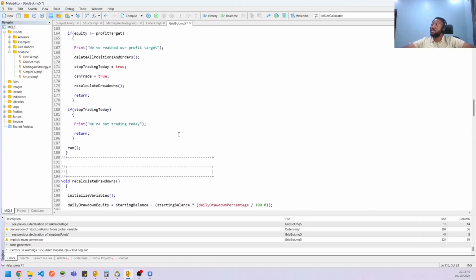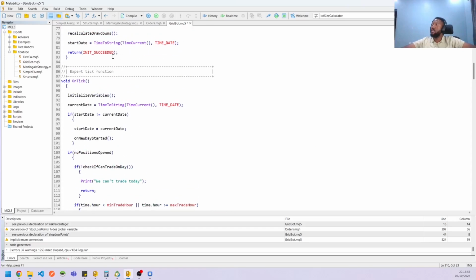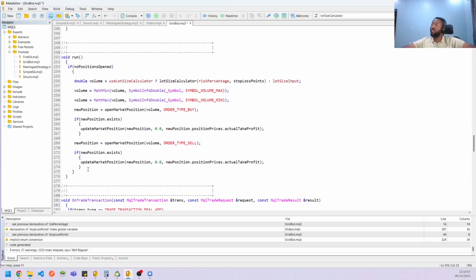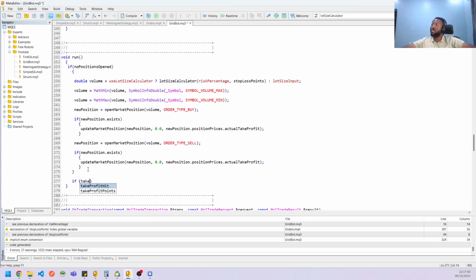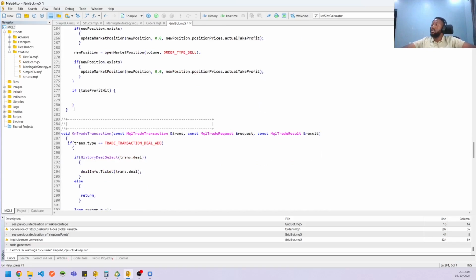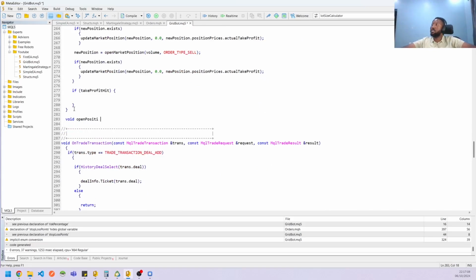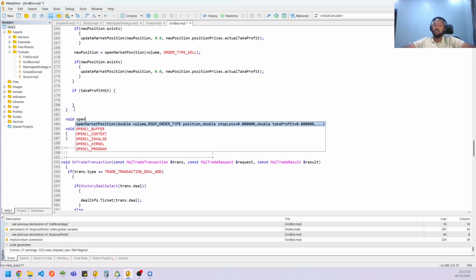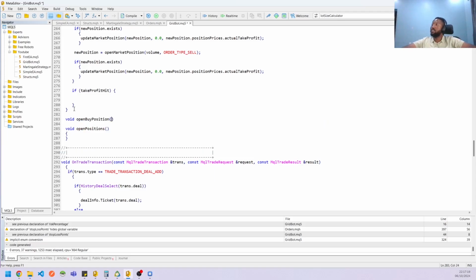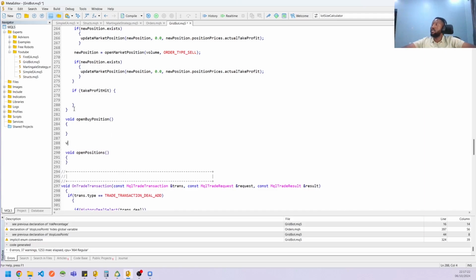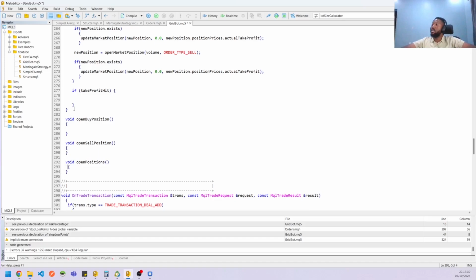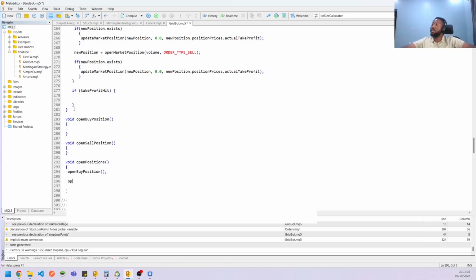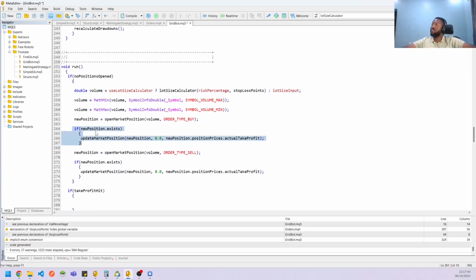Let's go back to our run method. If take profit hit, and you know what, let's actually create those methods for opening positions. Let's have a void open buy position. This is just going to call the open buy. Let's move this down.